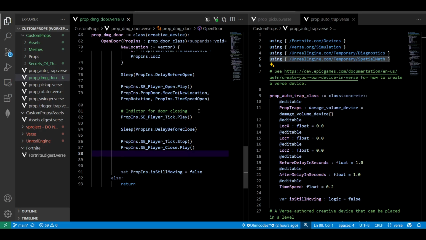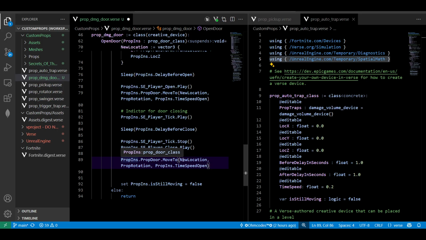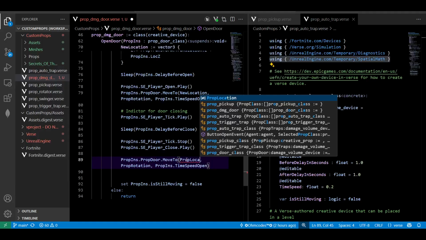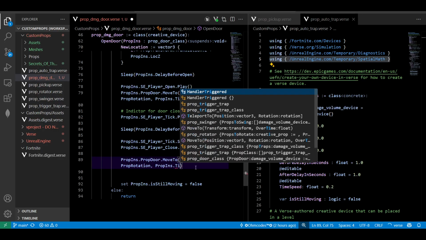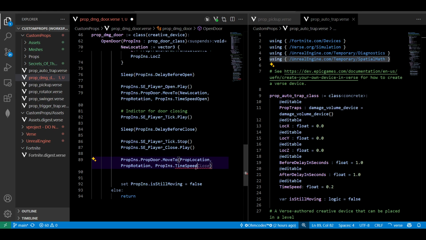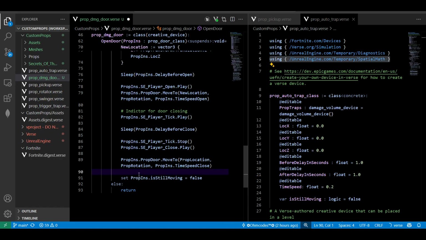Okay, so going back here. Copy paste this, you are moving back to its original location, prop location, then same as everything. And if you need to have a different time, close here, put it right here. Yeah, like that. And then set the prop is still moving to false, right?